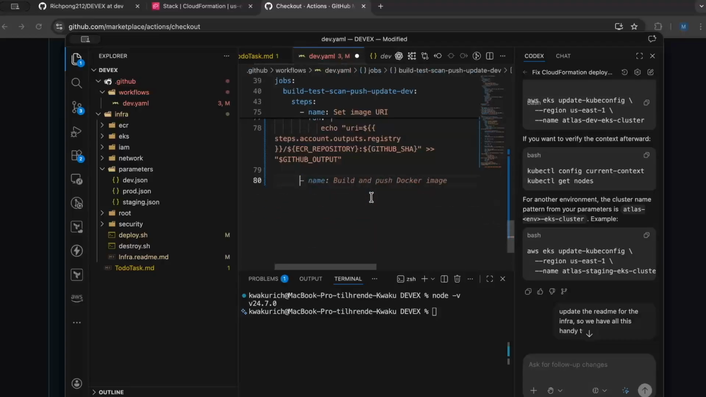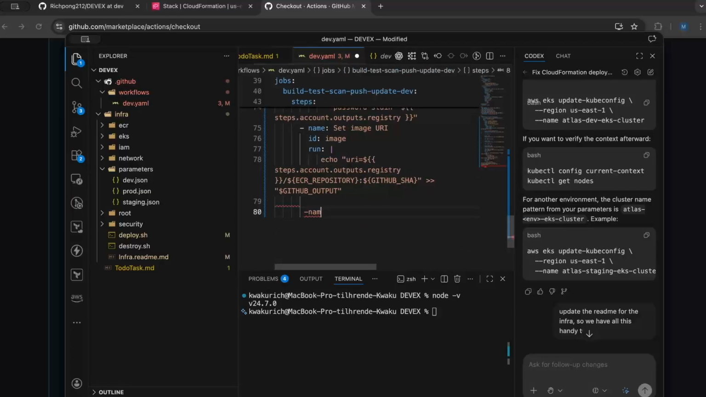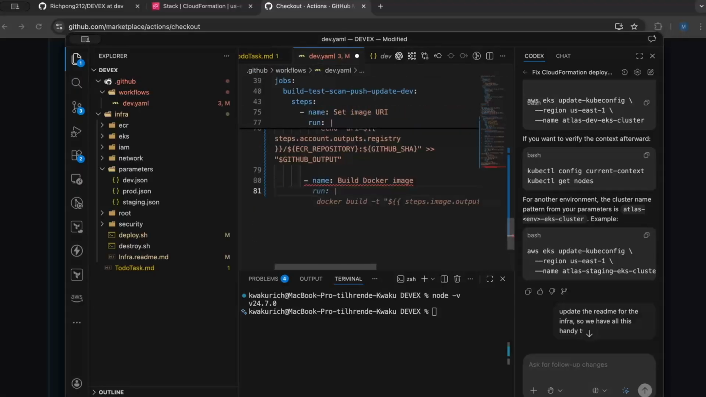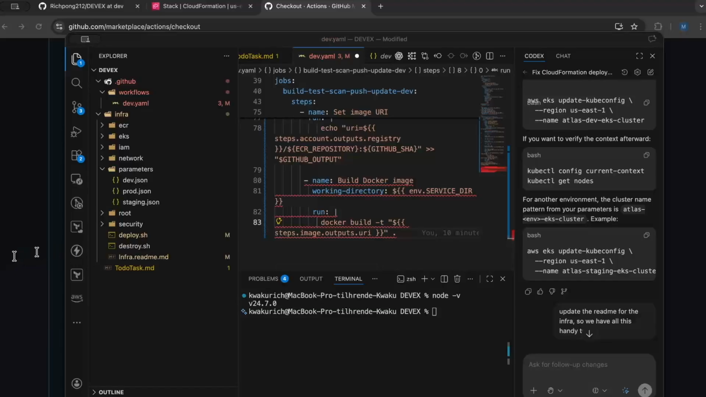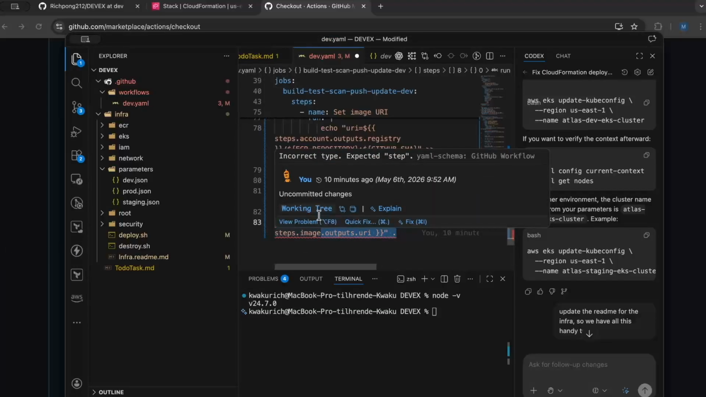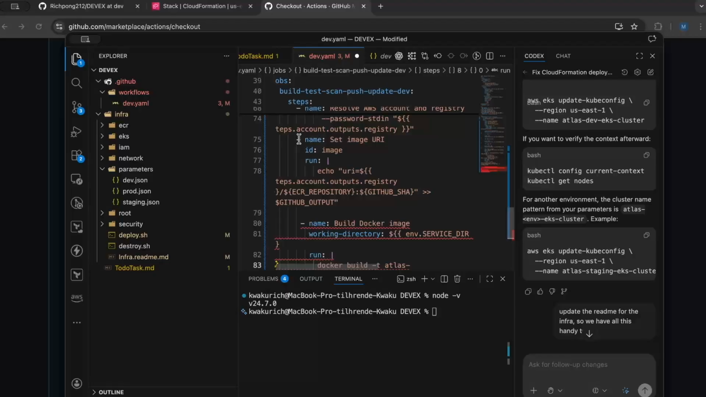We got too many errors, which means my indentation is not quite right. So name, let me get this one correct. So we get a name here, and then we get the working directory here, and then we would also give the run command. Okay, so the indentation is not quite right.